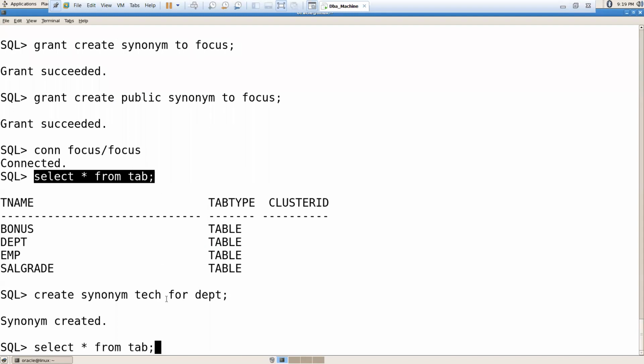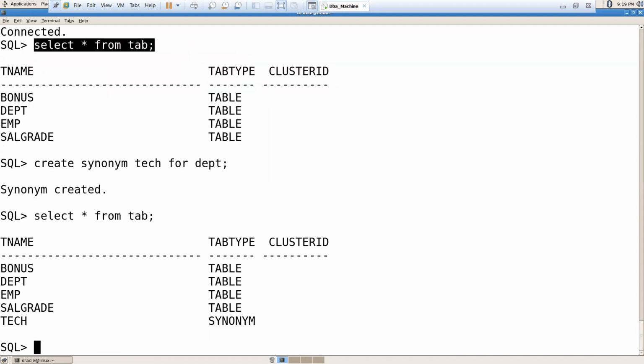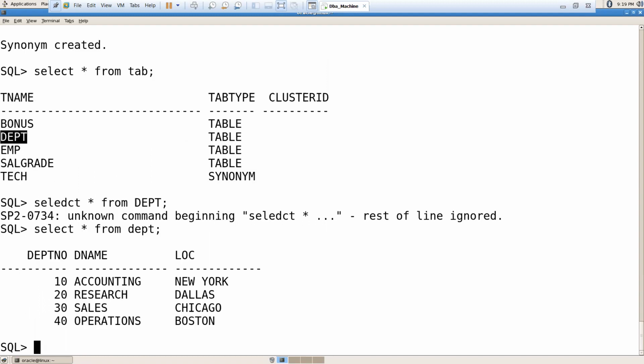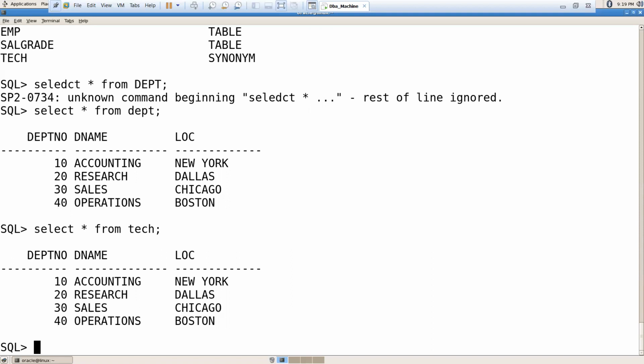Anyhow, that synonym will refer to this table only. Now select star from the synonym. This synonym was created on which table? On the DEPT table. So let's check the data of DEPT. Select star from DEPT. Now select from the synonym, select star from tech. It is 100% the same data. I just don't want to expose the original name of the table.